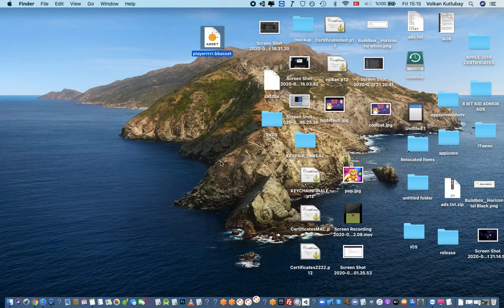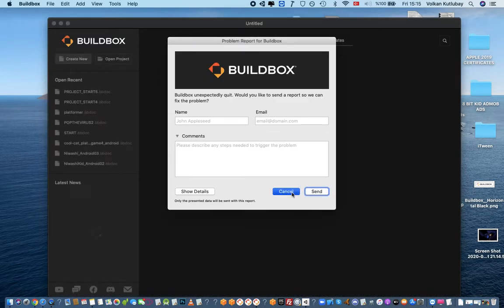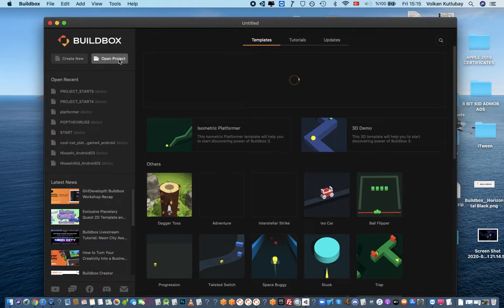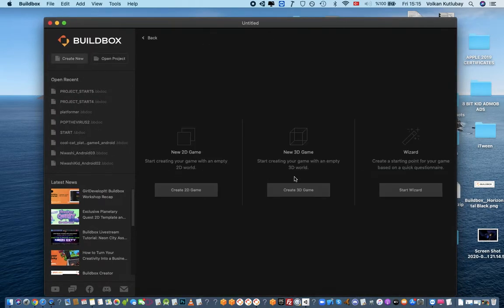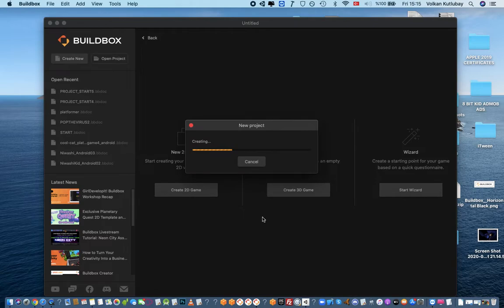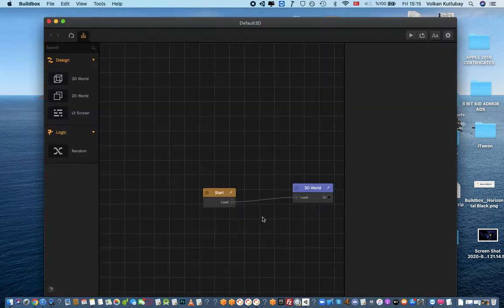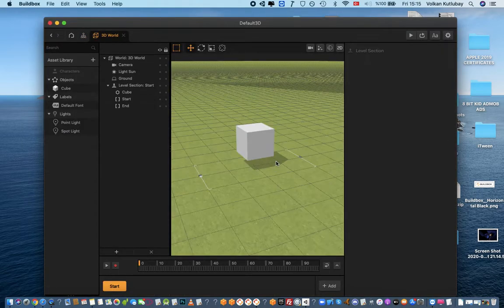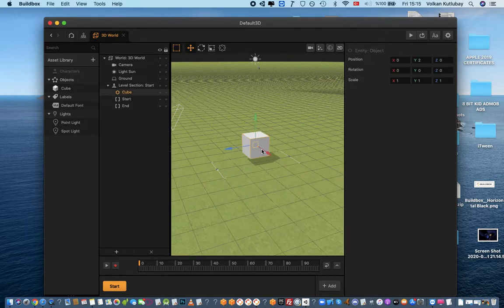Sorry guys, for your waiting, and cancel. So now I'm gonna say again, create new and 3D game. And now we have an empty 3D game. I'm going to get rid of this cube right now.